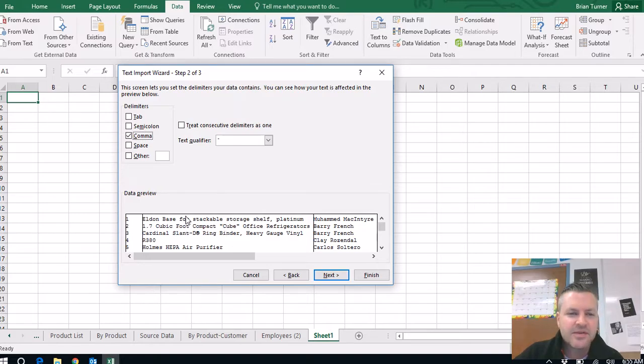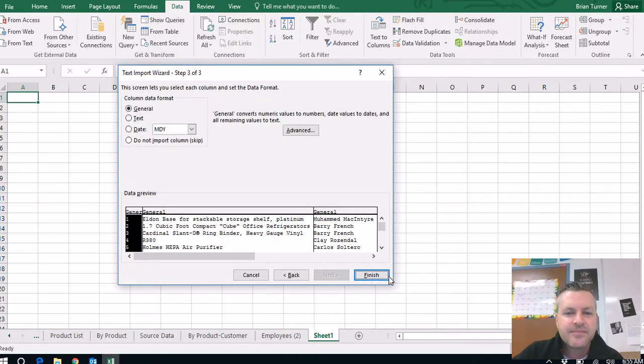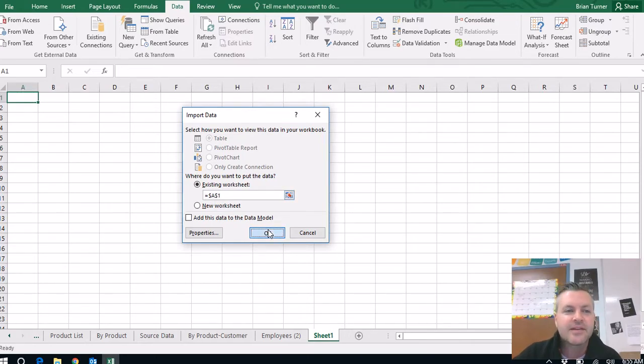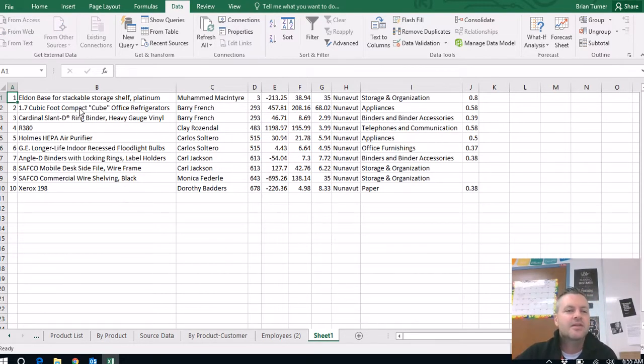I don't really even know what this file is. I just downloaded a sample file, so let's see what happens. We're going to hit next, then finish, and say OK. It's going to put it in cell A1. Don't worry about the dollar signs right now. We'll go over that in a different lesson. So press OK, and this is our delimited text file right here.